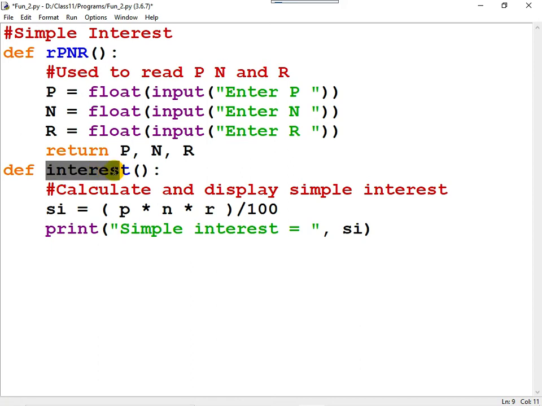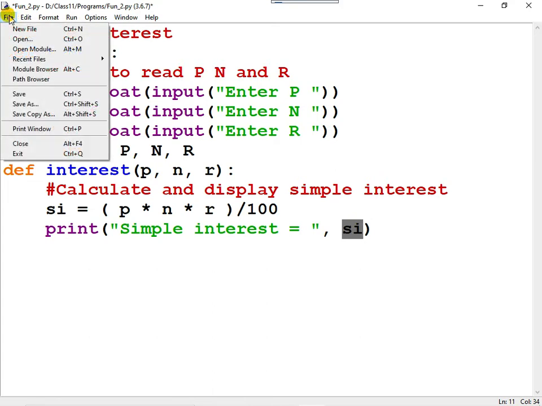Okay, so I created one more function, but there is a problem. This function does not know the values of the variables P, N and R. Okay, here it is returned to the main function. So from the main function you need to pass them. So you can pass P, N, R. So while calling this function from the main function, we will pass P, N and R so that these values are available inside this function so that simple interest is calculated properly and the answer displayed. Now you can save your file.